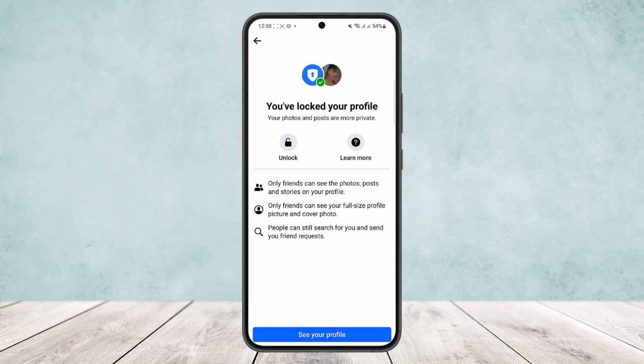Now you can see I've already locked my profile. However, if you haven't locked your profile, you'll find the option lock profile at the bottom of your screen where you can see your profile right now. Simply tap on lock, and once you lock it, only friends can see the photos, posts and stories on the profile. Only friends can see your full size profile picture, and only friends will be able to see any other post and such stuff. So this way you can lock your profile.